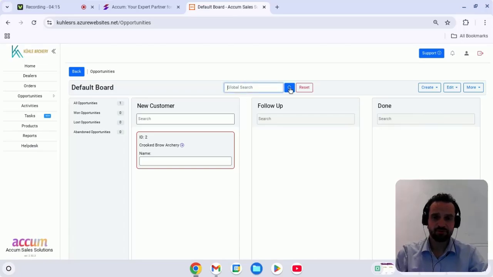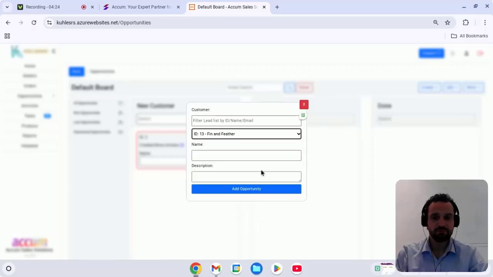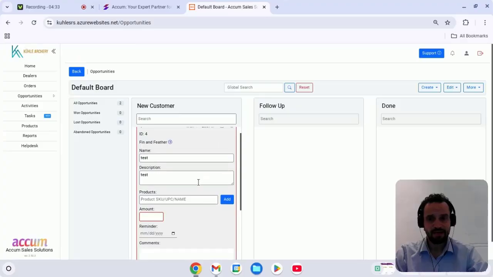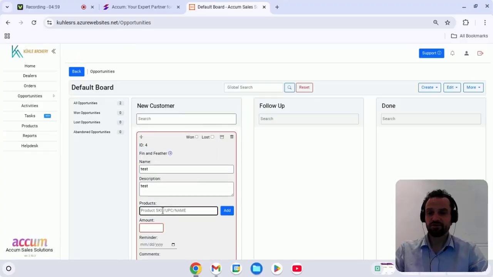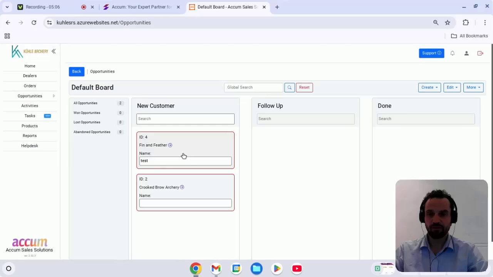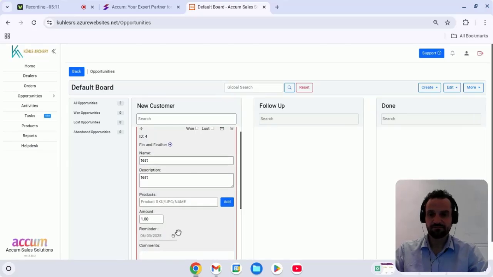Here you can search, again, with the search goggle, and at any time you can create, edit, or extract a report. Now, for example, if we want to create a new opportunity, we select one of the leads, for example, this one, add a description and a name. For now, I'll do a test, and the opportunity adds to the system. Very fast and user-friendly. Here we can also add one of the products. Just by clicking the SKU, the UPC, or name, we can add one of the products. Clicking the amount, and then put a reminder. For example, I want to follow up with that opportunity next week, and then just do the date here.